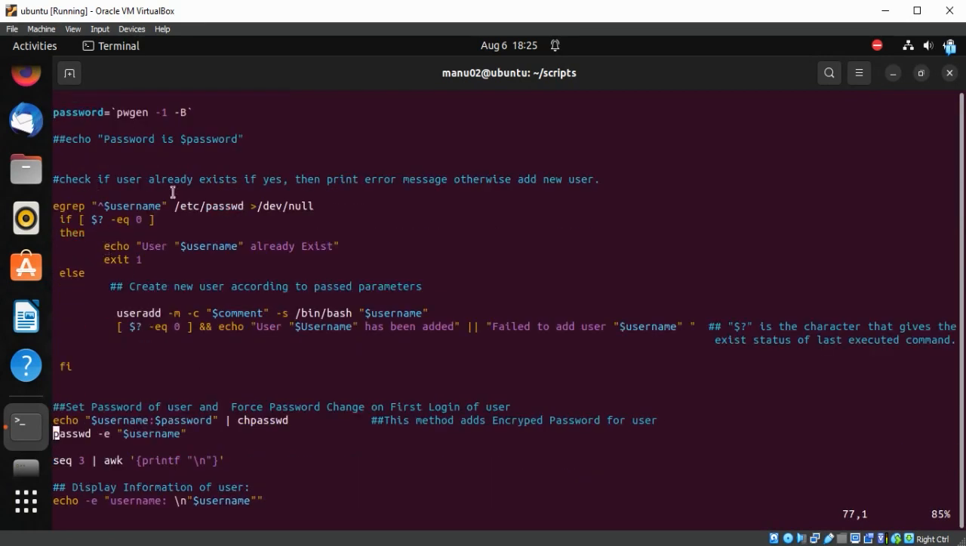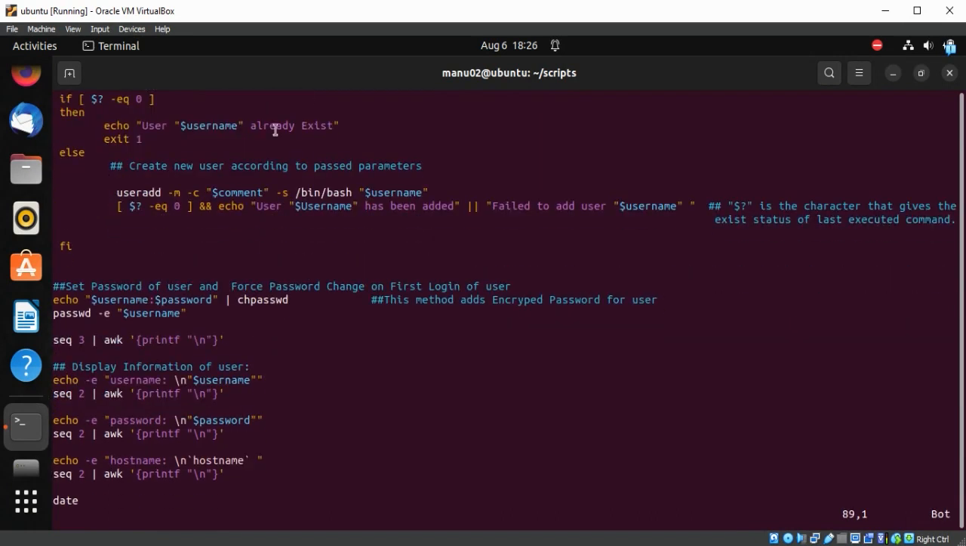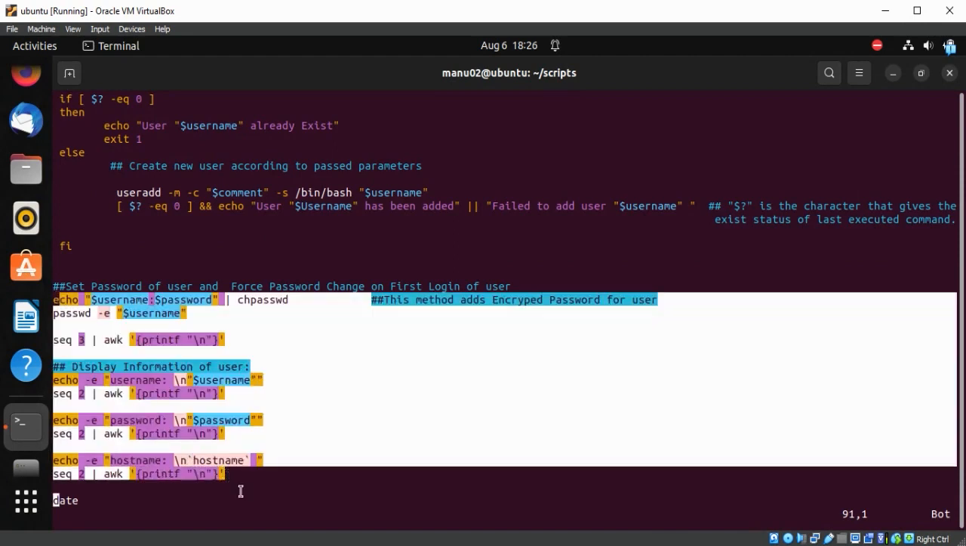Here I am checking if the user already exists or not. If the user already exists in the system, it will tell the admin this username already exists. Otherwise, it will create a new user using the useradd command. And this part shows the information about the created user.